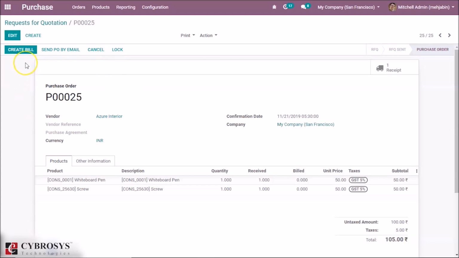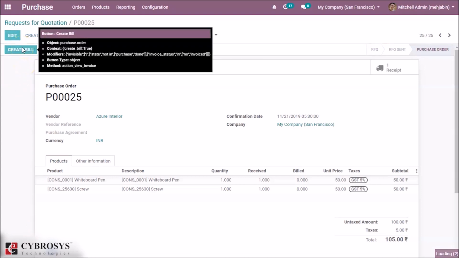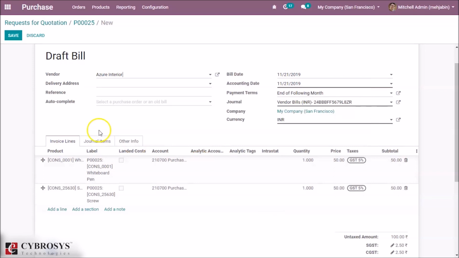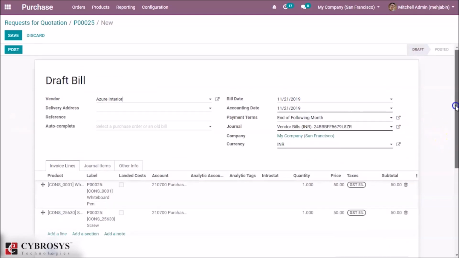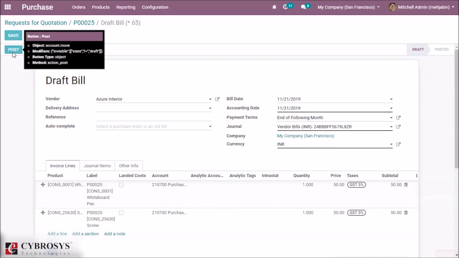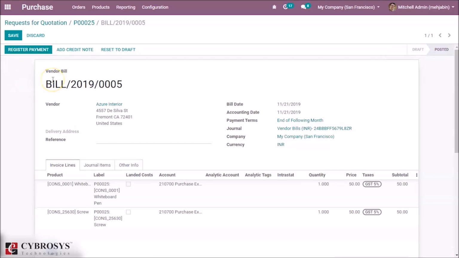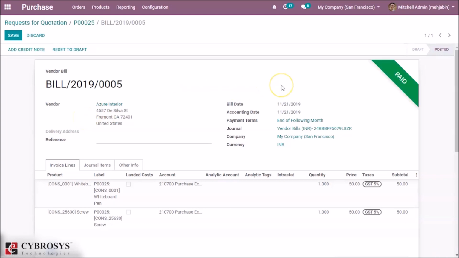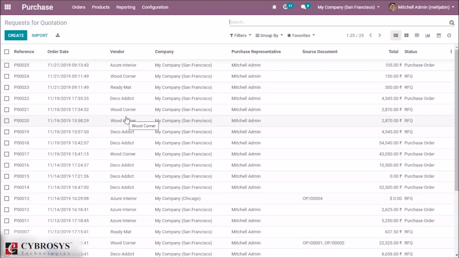Now we are going to create the bill. If you want to edit the bill, you can edit it from this form, or you can post the journal entries. Now I am going to register the payment. This is the register payment wizard. I'm validating. Now this bill is paid. This is how a request for quotation is created.